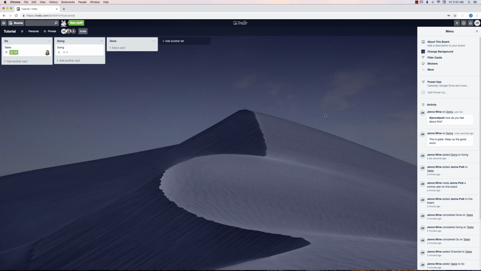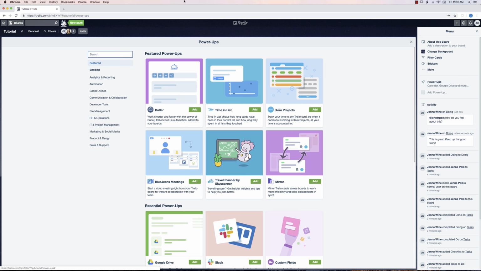These are the basics of Trello. There are also other features such as power-ups that are on the side, which you could use such as Google Drive, but if you ever need them, Jenna Polk will let you know.